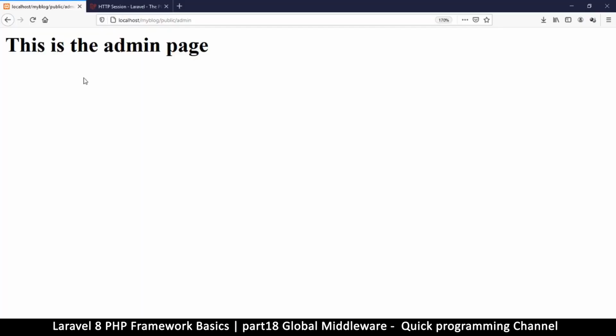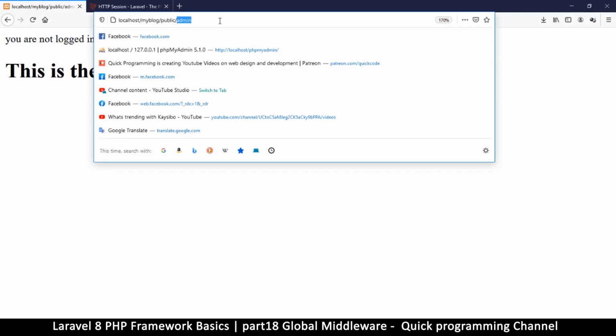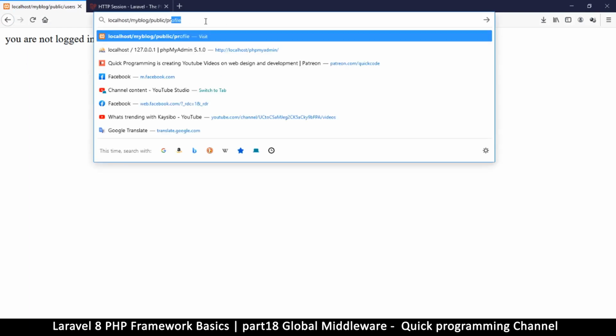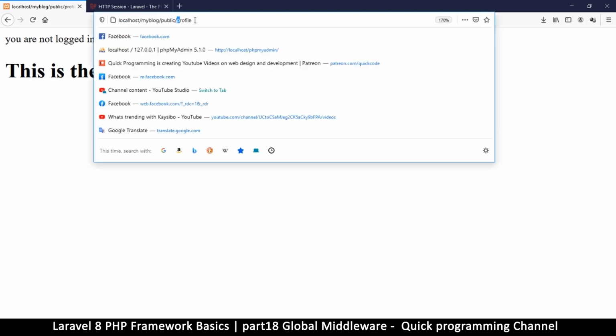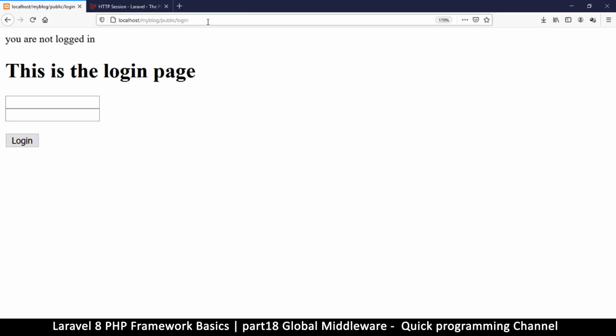So if I come back here and refresh my page, you see now it's telling me you are not logged in. Let's try and go to another page, just any page. I'll try the user page, same thing. I'll try the profile page, same thing. Even the login page, same thing. So it's checking to see if we are logged in or not.